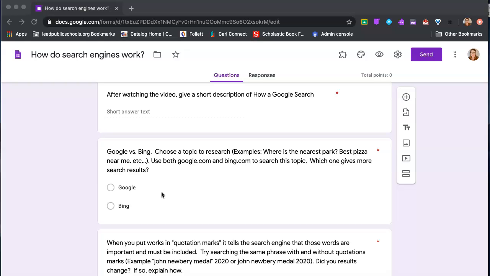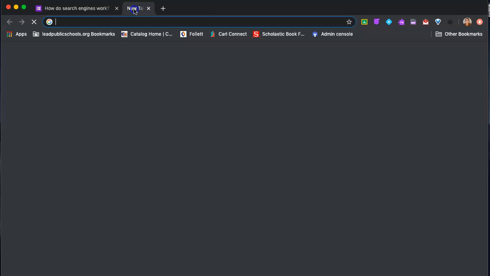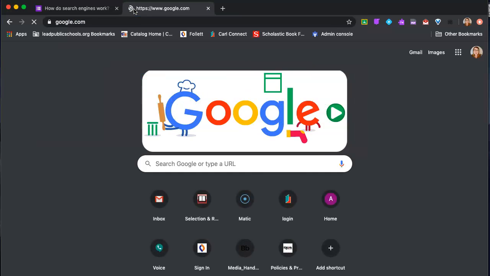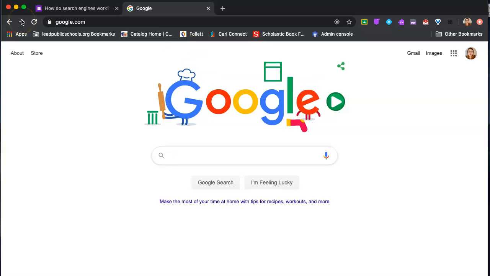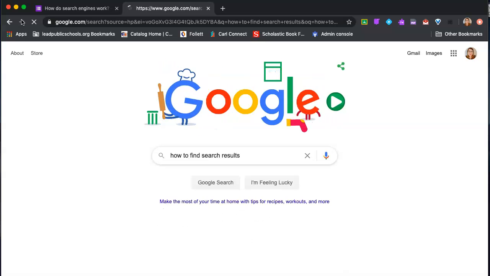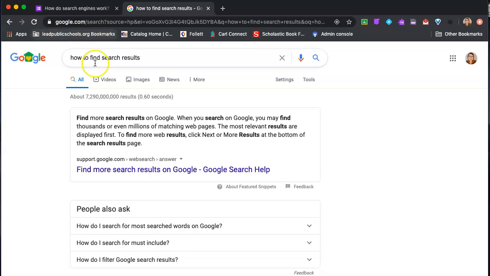Which one gives more search results? So I'm going to compare these 2 search engines. Leaving my Google form open, I'm going to click and open another tab, and I'll start with Google. Just make sure it's the same for both search engines. So starting with Google, how to find search results. Here's where I put my search. Here are my search results. 7,290,000,000 results. That's a whole bunch.